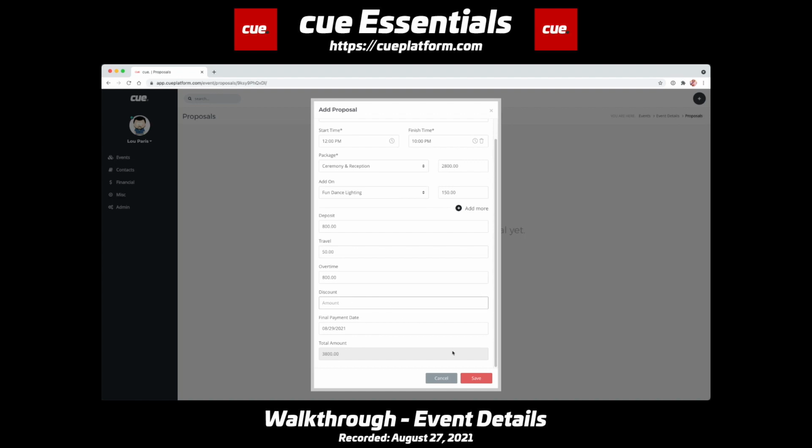You can apply a discount as well, and you'll see a final payment is already here. This will automatically calculate up to 30 days prior to the event. Now, because we're so close to the event, it's going to squish that time in there, but I just want to again show you that this is an available piece in here, and you can overwrite whatever you would desire. We're going to go ahead and save this off.